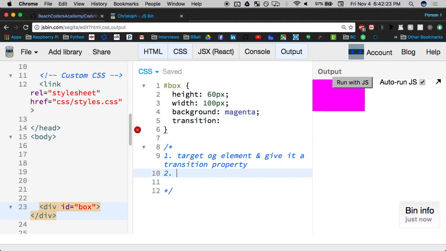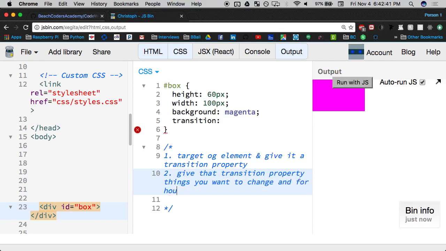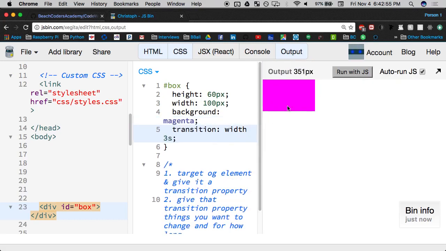Then step 2, give that transition property other properties, things you want to change, and for how long, right? So in this case, we want to change the width, and we'll make it like 3 seconds. So in 3 seconds, it's going to go from however long this box is to full width.